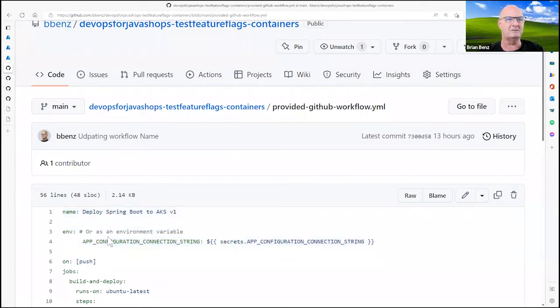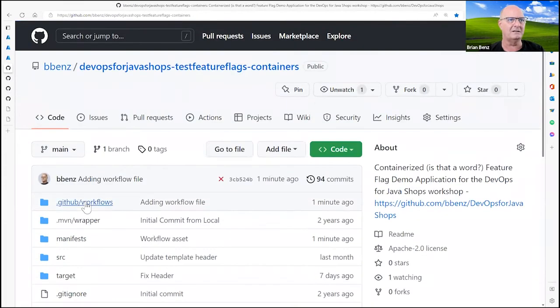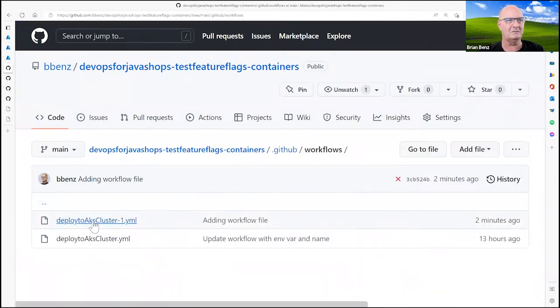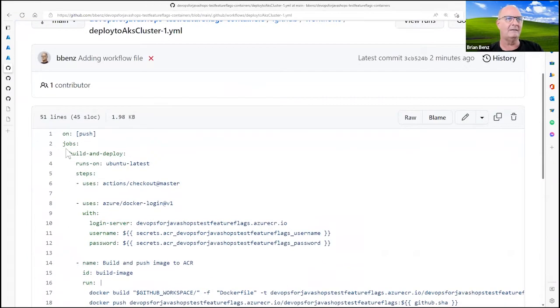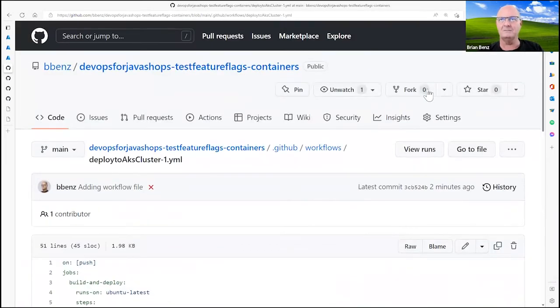This is the reference to that app configuration connection string. You have to get it exactly right, so it's easier to copy it than try and code it. So you go back to your code, GitHub workflows, go into this one, add your... well, we can edit here. So we can edit this here. I think we still have a little extra time. Yeah, we have a couple minutes.